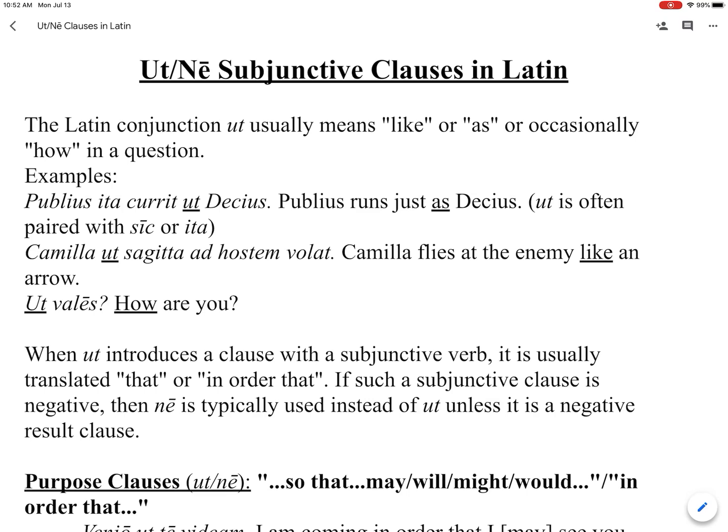So ut or ne. Ut, the Latin conjunction, usually means like or as. If it's used with a regular indicative verb, or with just a noun or adjective, it means like or as, or occasionally when it's used in a question, it can mean how. And ne is going to be the negative equivalent of ut in some subjunctive clauses we're going to look at. First, let's look at some examples of ut when it's used with either an indicative verb or no verb at all, just maybe a noun or adjective. Okay, so these are the normal uses: like, as, or how.